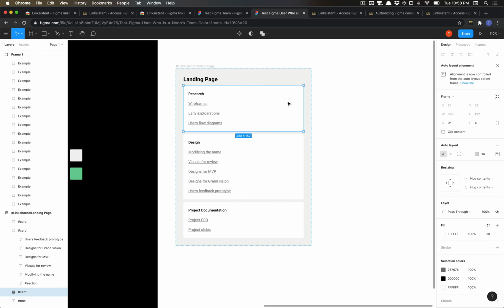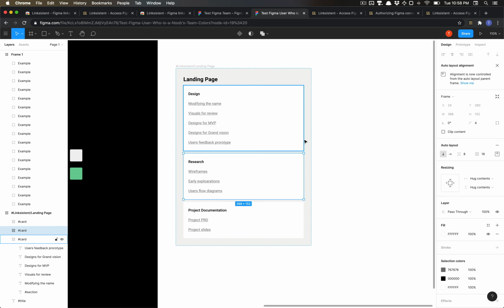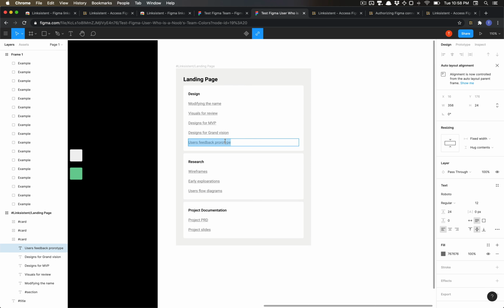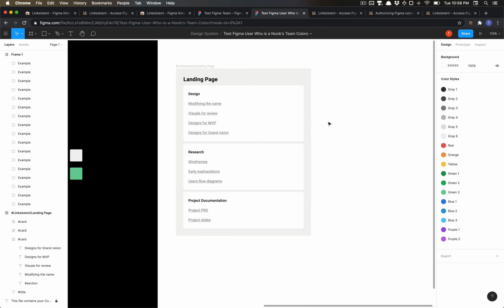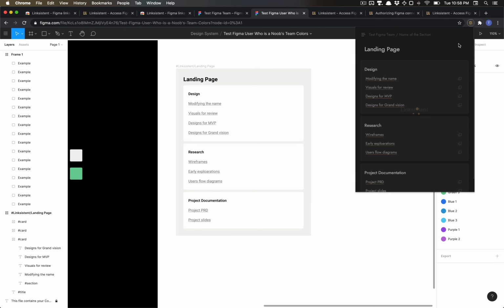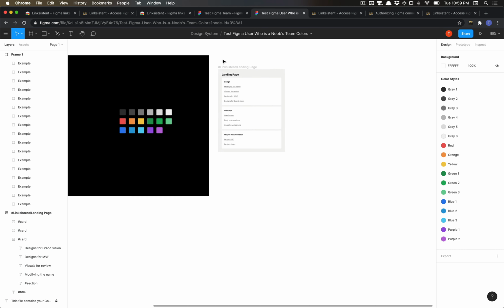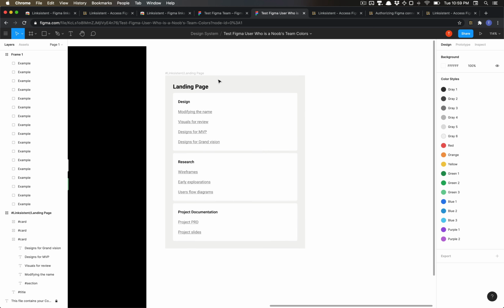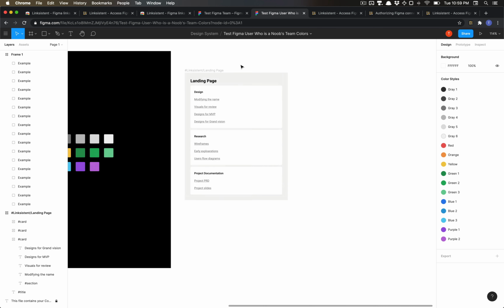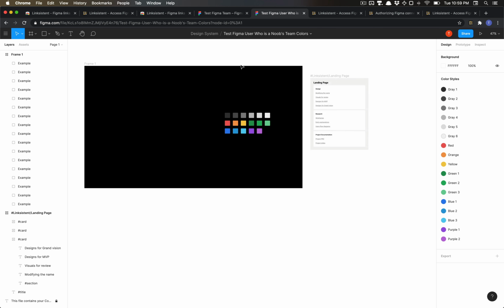Since auto layout's already built in, I can just use my arrow keys to modify things. I can even remove menu items, and I can go ahead and check this plugin, and it will update that as reflected in the design, which is fantastic and very powerful. So those are the basics of Linksistent. Just make sure you have that team ID.